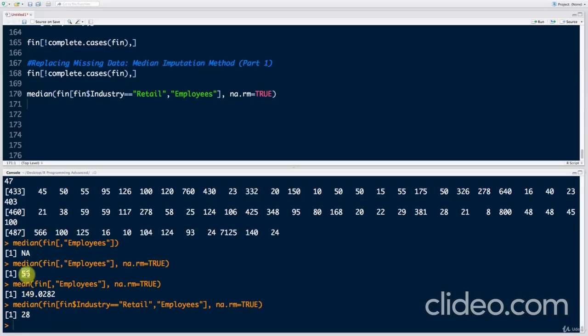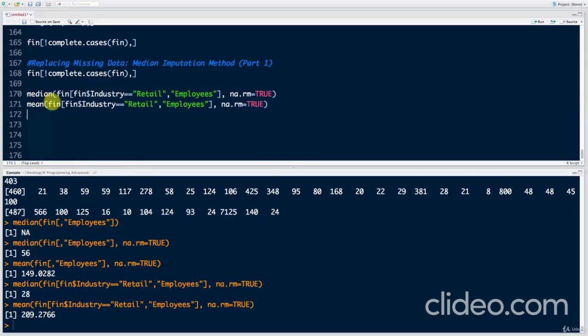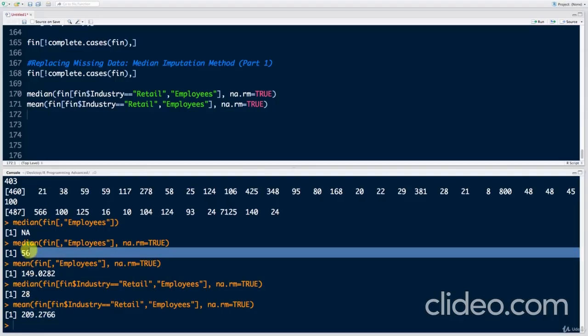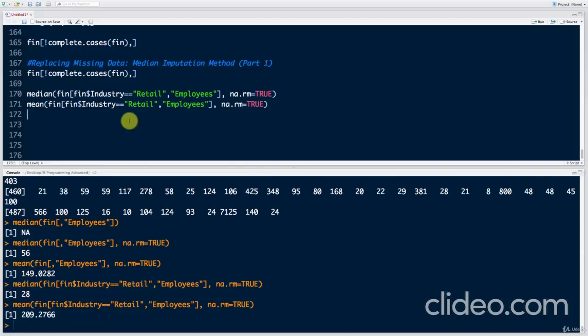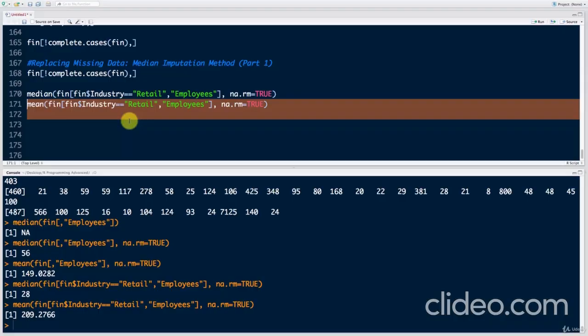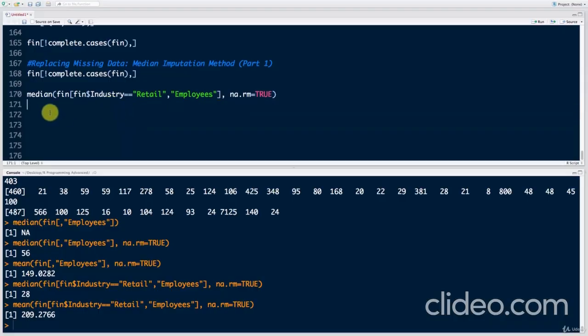So as you can see, the median for the whole data set was 56. The median for the retail sector is actually 28. So it is actually the opposite. Very interesting. We saw that the average increased when we looked at just the retail sector. If I replace that with the mean, you can see that the average increased from 149 to 209, but the median decreased. Very interesting observation, and might be a bit counterintuitive as opposed to what we discussed before. But nevertheless, that's the result we want. We want that proxy number. We want this number 28.